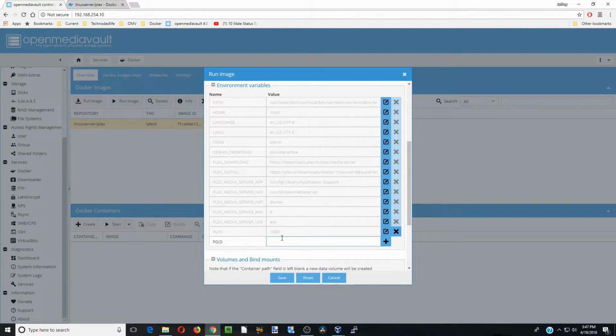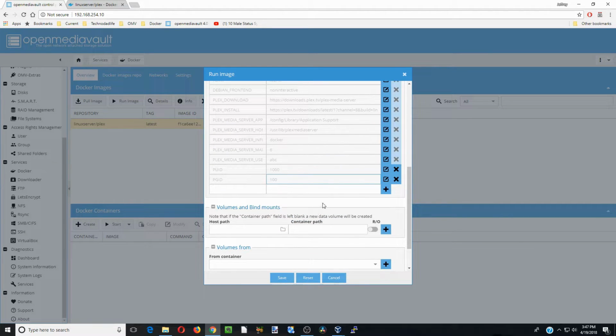Was 100. And if you forgot how to do that, so what you do is you go to a terminal, you log in, and then just type in ID of the user. My user was user 1, so I just typed in ID user 1, and then it said the UID was 1000 and the GID was 100. And then once you go in here, you have to put a P in front of it.